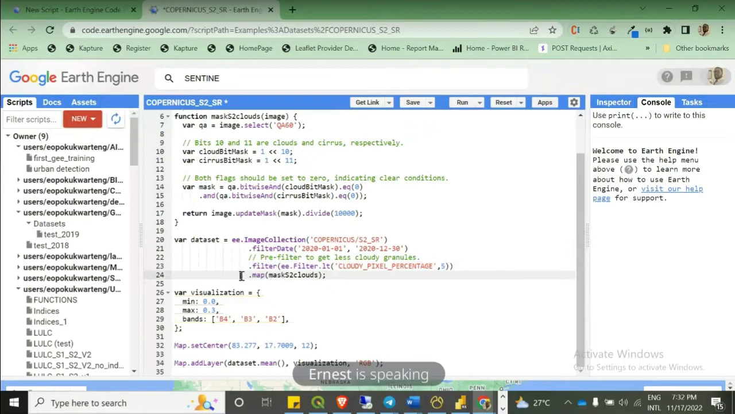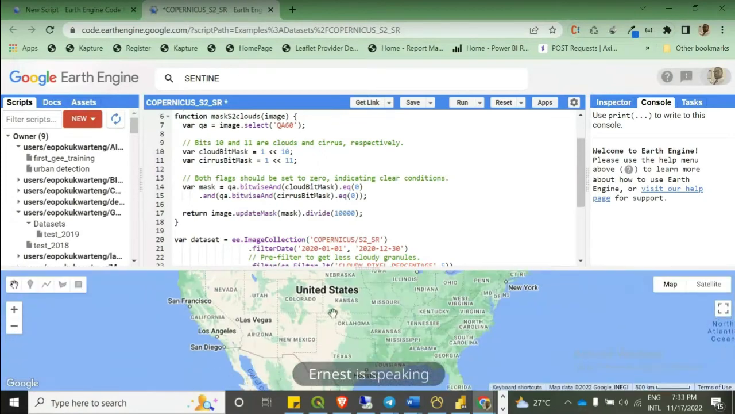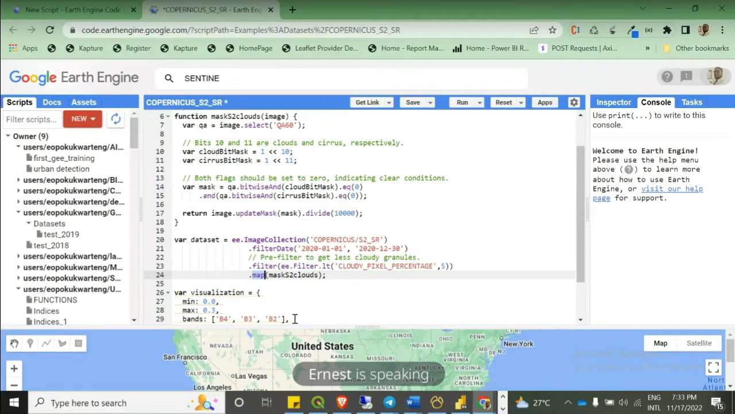cloud. And over here, I made mention of this map. During the introduction, I made mention that in Earth Engine, when you see Map with a capital M, we are talking about this interface, the UI, the map section here. But when the map is a small letter, as I explained, map is performing the functions of a for loop.